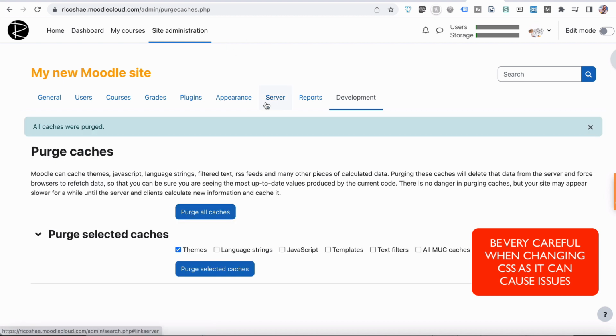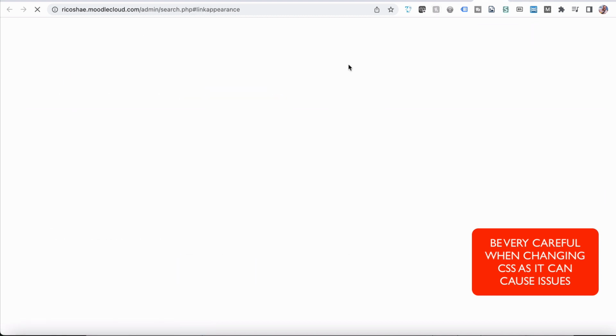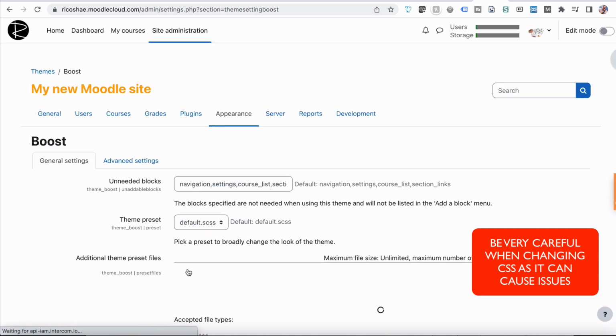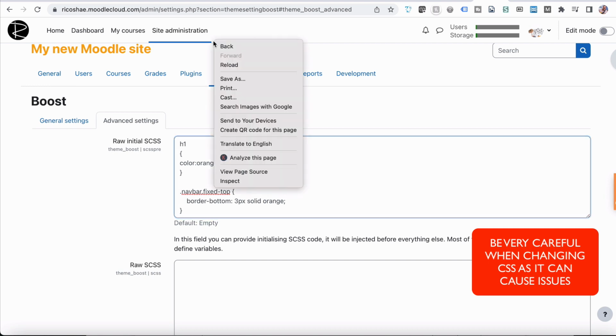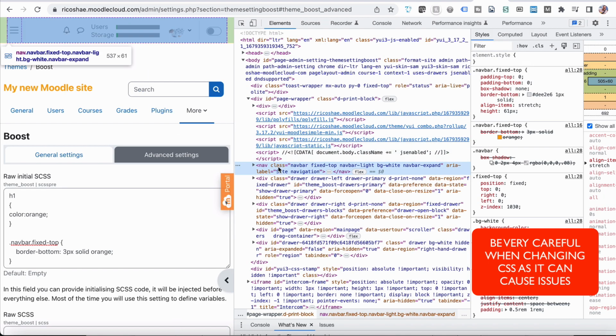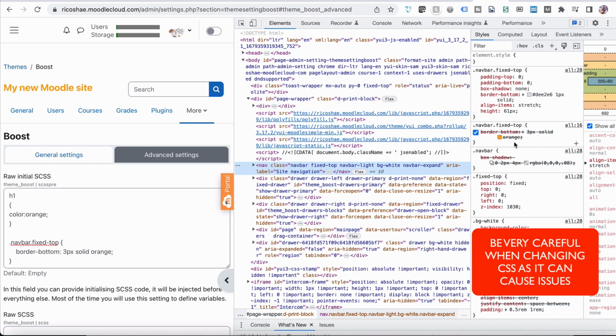It hasn't updated our border yet. Let's have a look why. Back into appearance. Maybe I didn't save it. Going to Boost, advanced. Here we go. Navbar fixed-top, border-bottom 3 pixels solid orange. That should be right. Let's just inspect. Go to our navbar. We can see what's happened here.